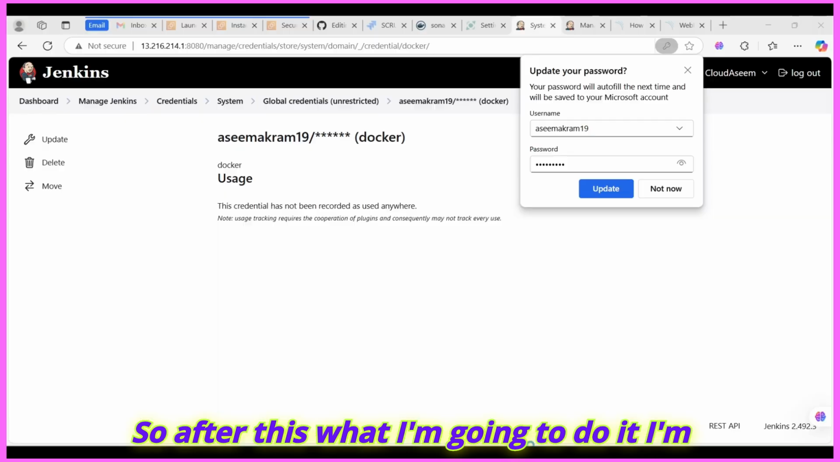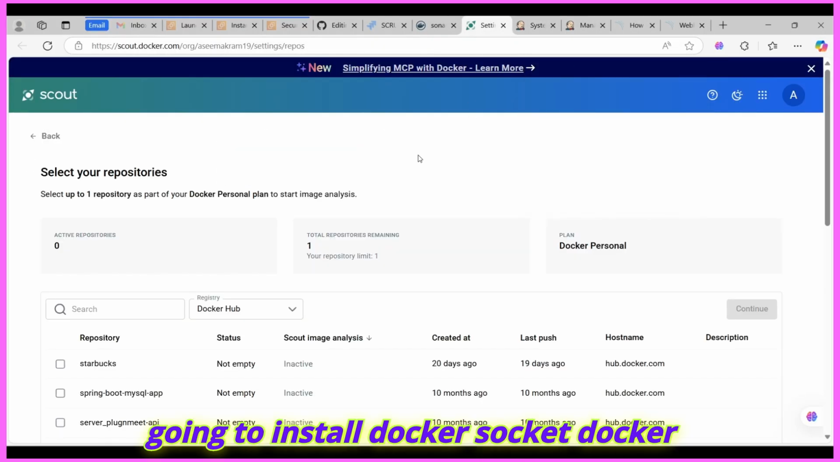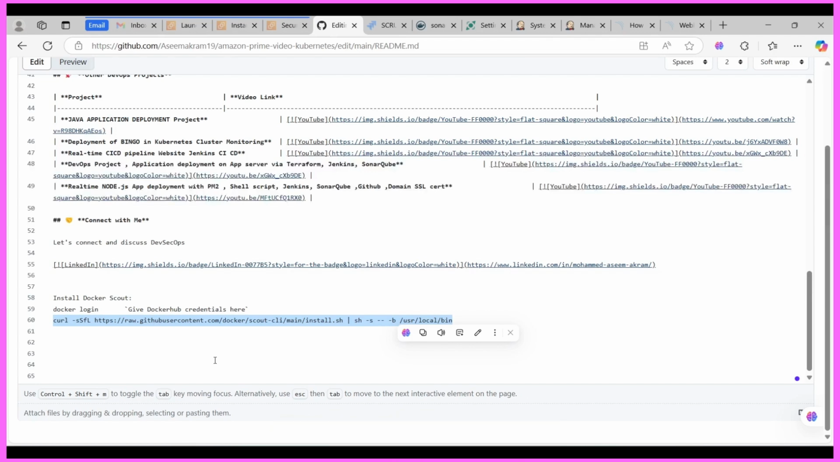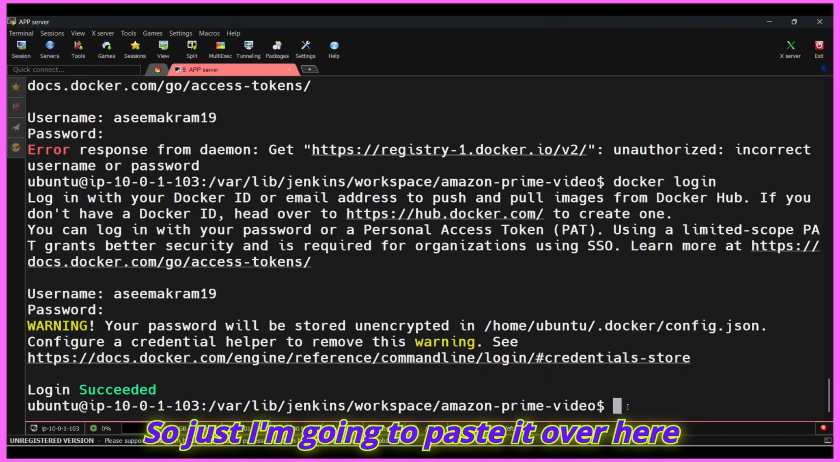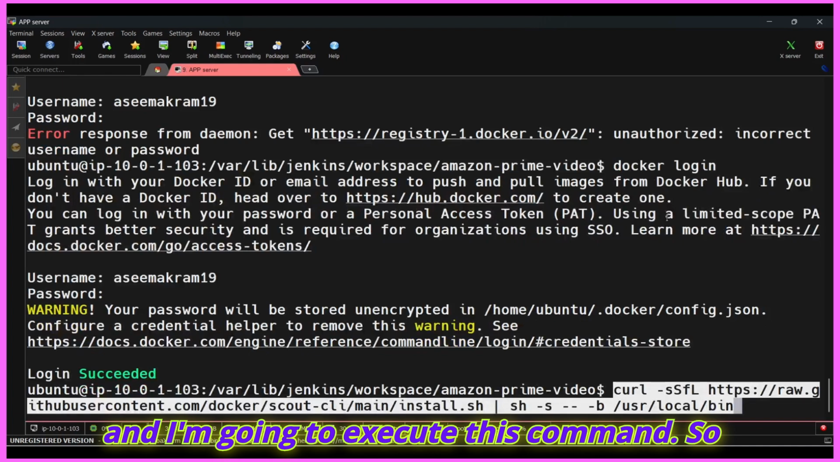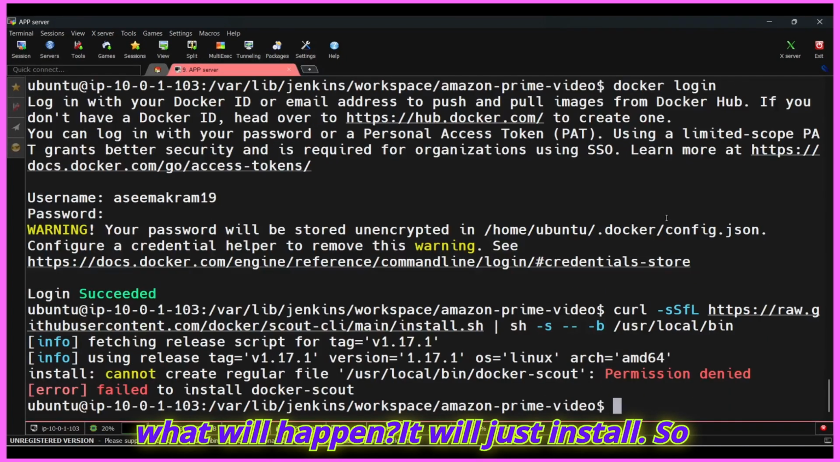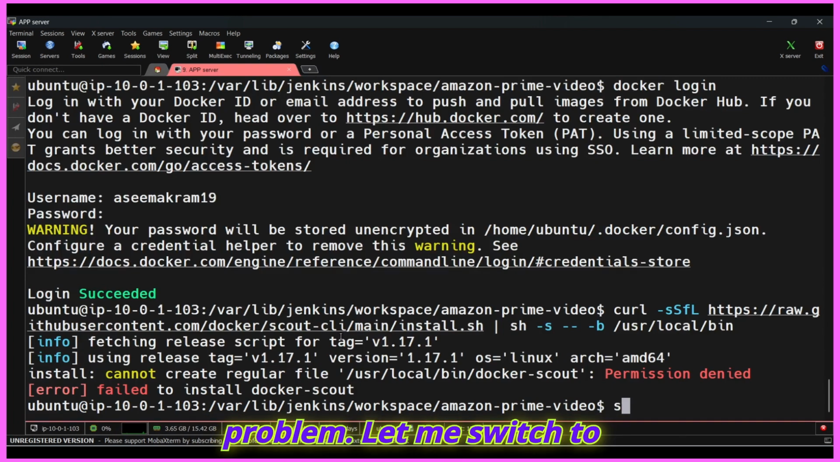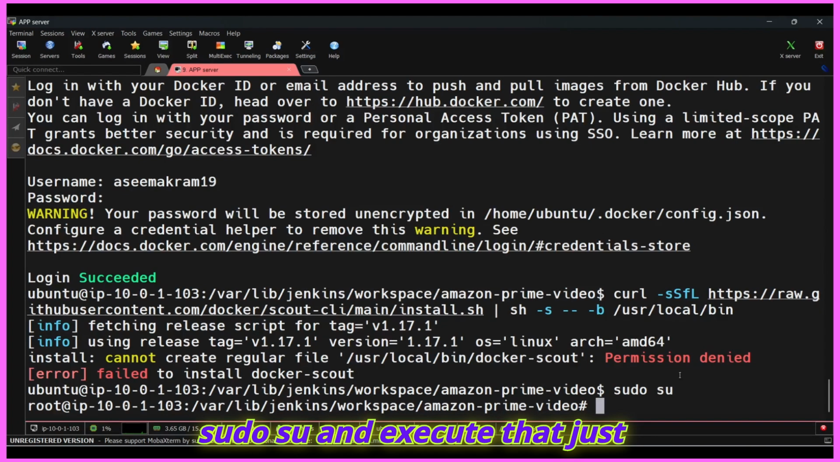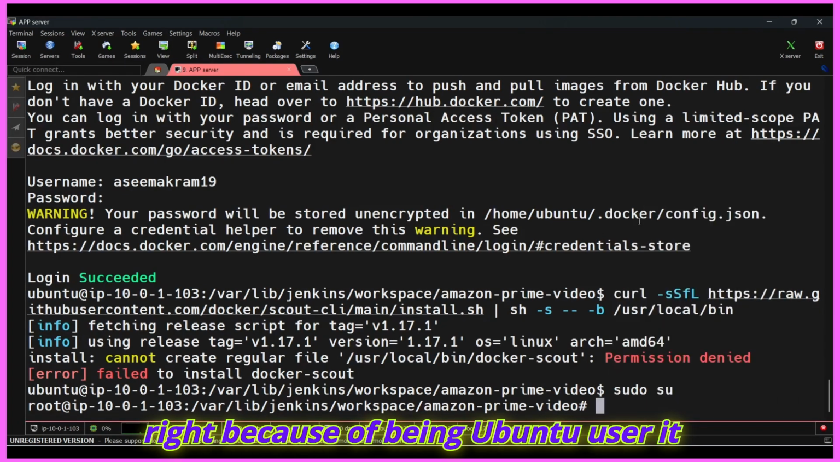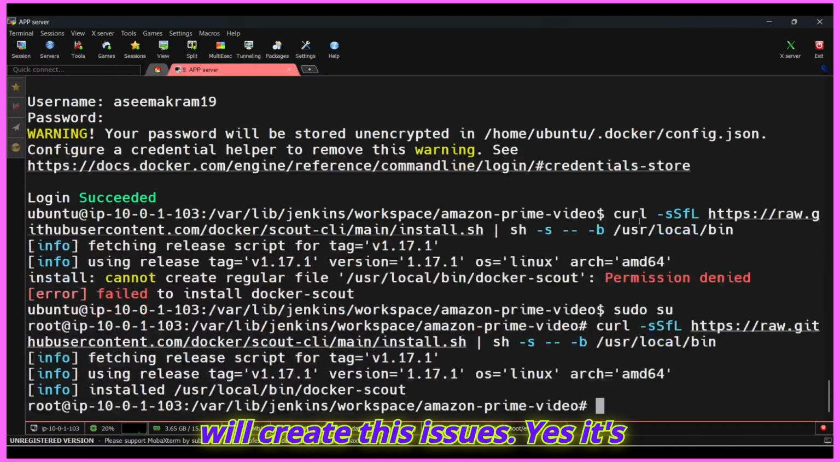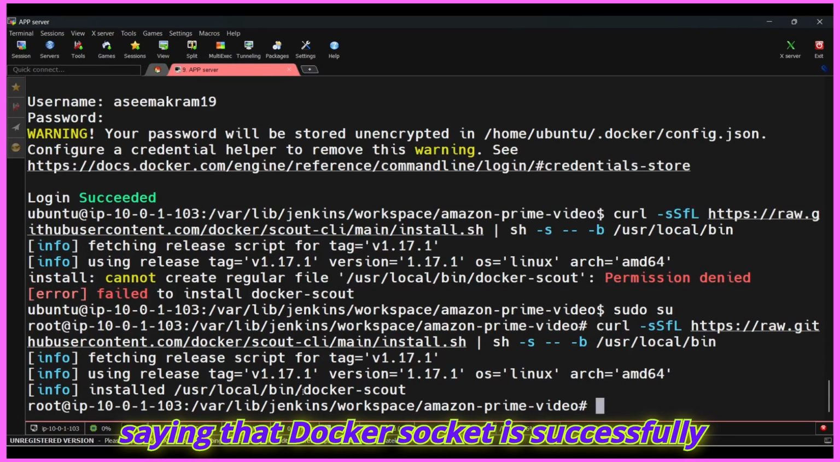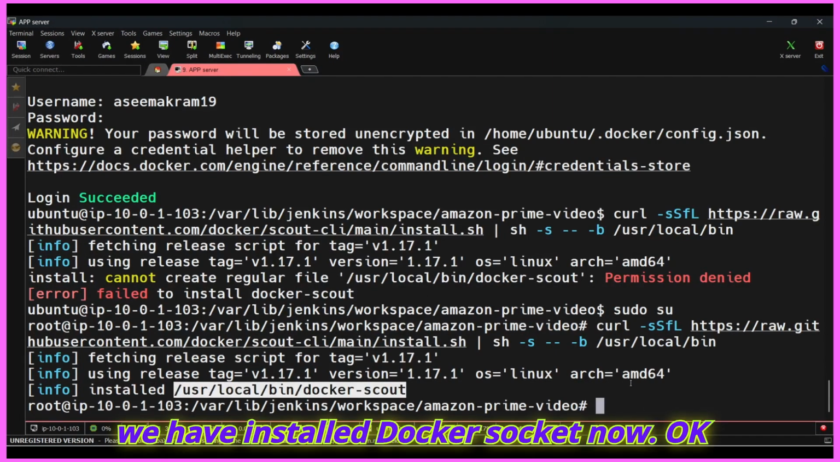So after this, what I'm going to do is install Docker socket on my Ubuntu operating system. I'm going to paste it over here and execute this command. It will just install. It's asking for the sudo permission, no problem. Let me switch to sudo su and execute that, because being an Ubuntu user, it will create these issues. Yes, it's saying that Docker socket is successfully installed. This is the path where we have installed Docker socket now.